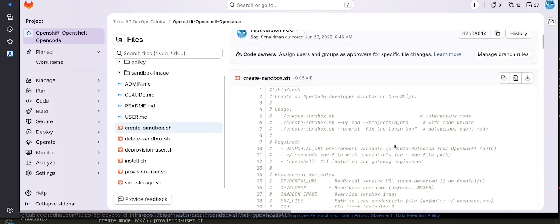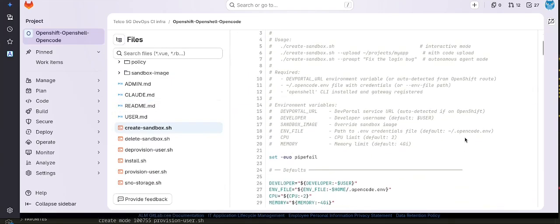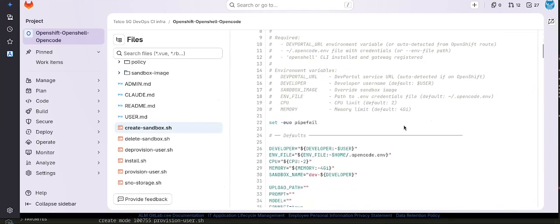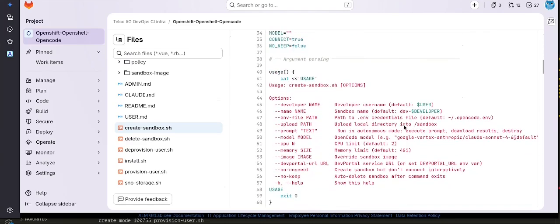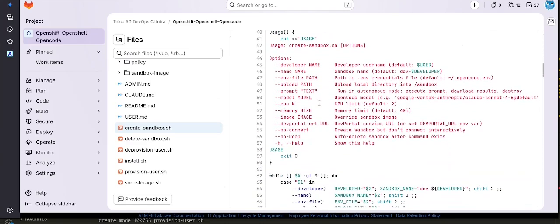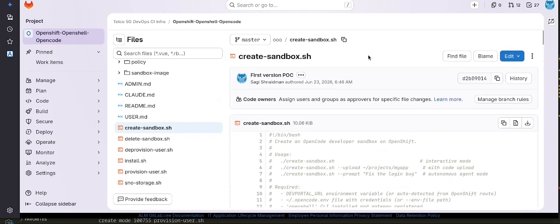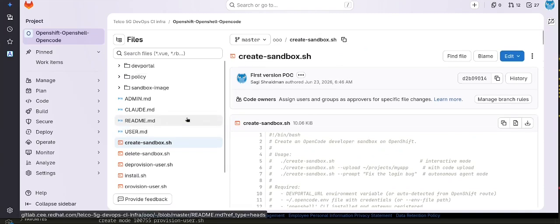So as I promised before, there is a create-sandbox script that can be used for automatic workflows. What it does is create a sandbox, run the command with model and prompt, wait for execution to be finished, and delete the sandbox. So it's for a one-shot workflow. You can browse the repository and find any useful code for you and try it on your OpenShift.